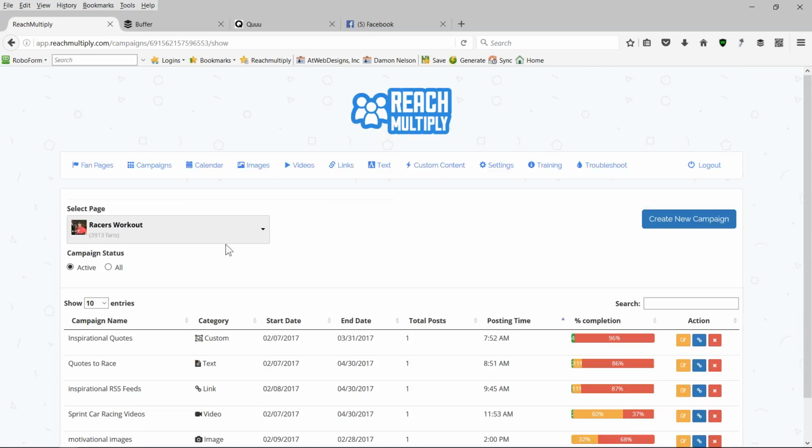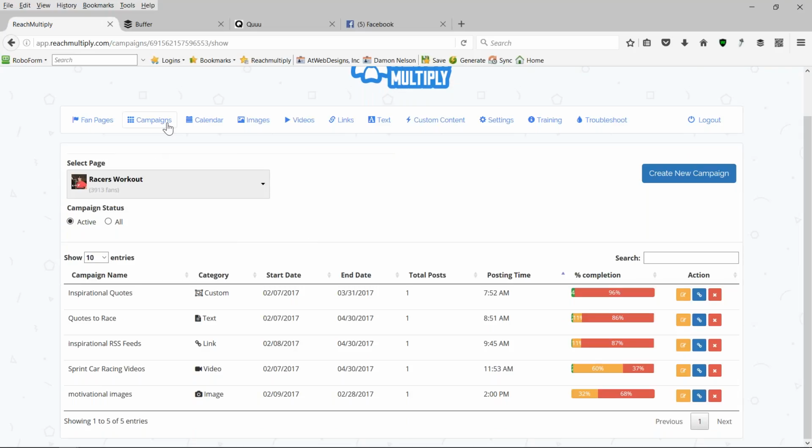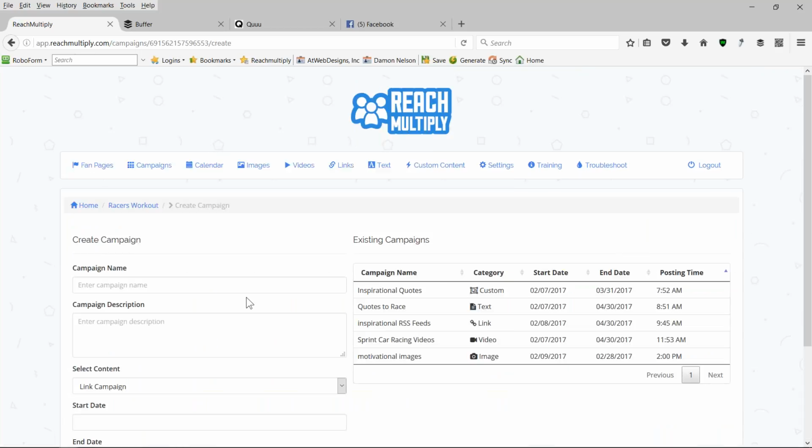You click on campaigns, and the campaigns that you can do are images, videos, links, and text. And if you get the first upsell, you can do custom content, which is link, text, and images. So you just decide on what your campaign is going to be, and I'm going to come in here and call it New Racing Campaign. And I'll just copy it to the description.